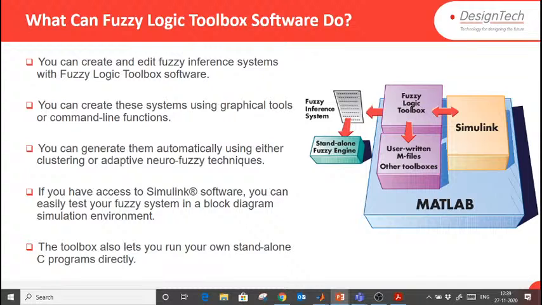So, what you can do with the Fuzzy Logic Toolbox in MATLAB: you can create and edit fuzzy inference systems with Fuzzy Logic Toolbox software. You can create these systems using graphical tools or command line functions. So two options you have. You can use the app to design a fuzzy logic FIS, or you can write code for it. Command line functions are available. I will show you how to do both.